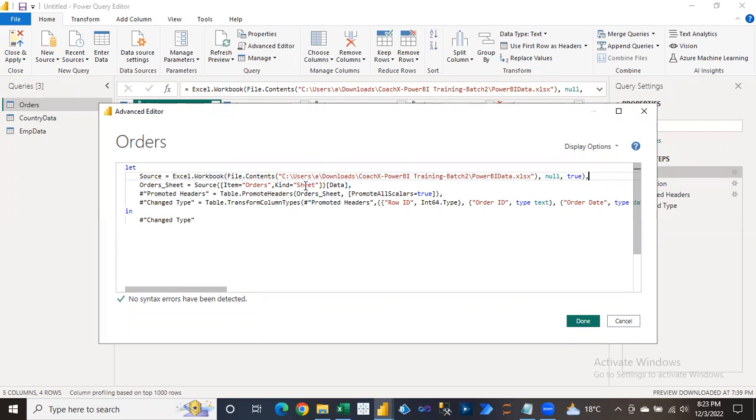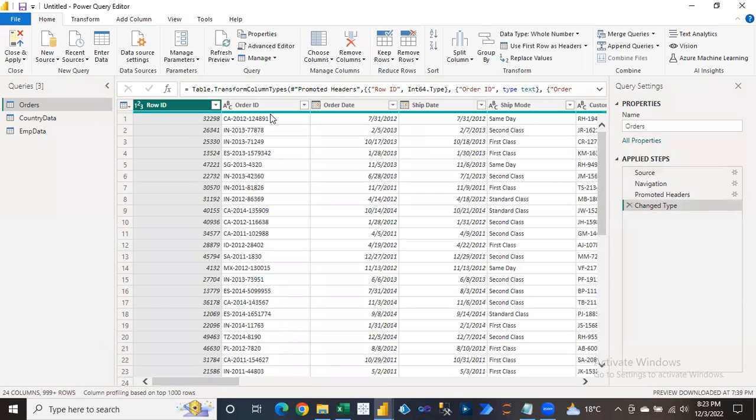Correct. Now suppose from this order to here, if you have changed this one, it is not showing the error. Why? Because it might be that within this data there is an order, right? But once you click on done, if it is not going to get this order sheet in this file, then automatically it will throw an error at that moment. Okay. Now if I click on done, this is done.